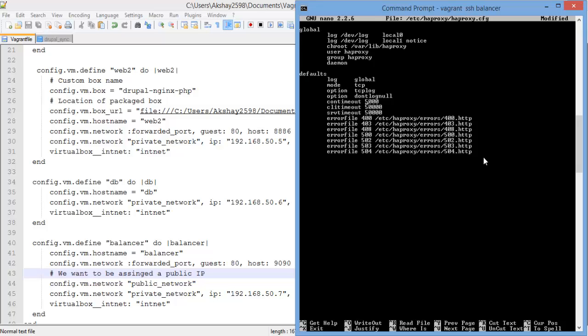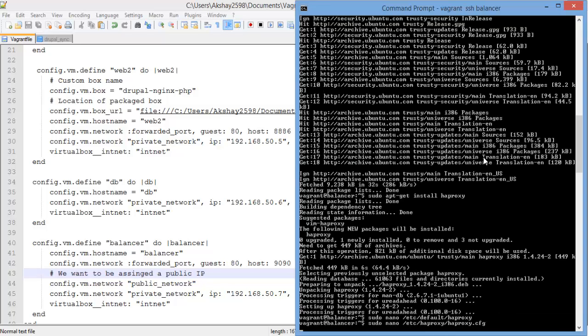Once you've done that, we need to add our front end. We need to define our front end. So let's say frontend, we're going to name it www. And we are going to bind the address to... one thing we need to do is get our public IP. So go ahead and save this for right now.